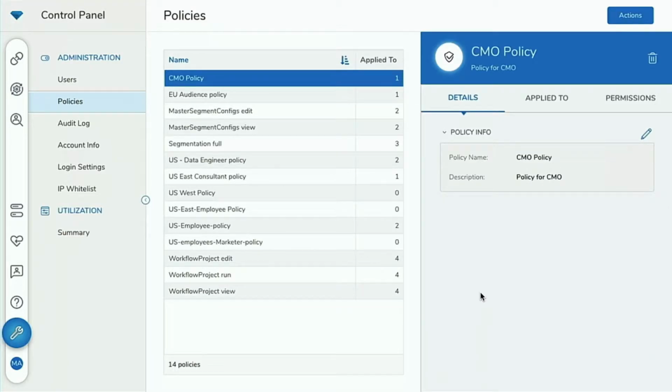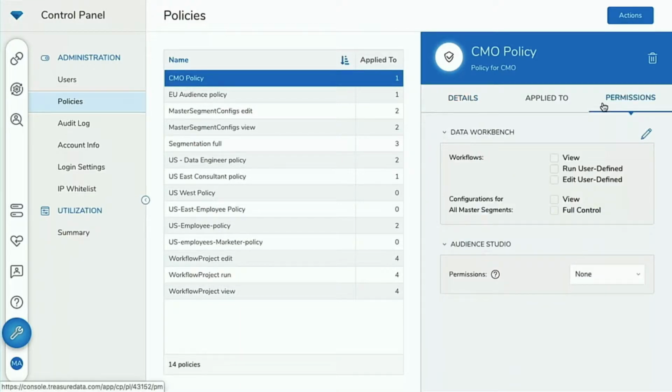So now that we've created the policy, we're going to need to set permissions for that policy. You do that by going over to the Permissions tab. And in the Permissions tab, you have 3 different fields you can fill in. This section right here relates to anything to do with the workflows. So in this policy, you can give them the ability to view, run, or edit workflows. This next section gives you the ability to create master segments or just view them and use them. And this final section gives you permissions for Audience Studio, which is typically the marketer-focused tool.